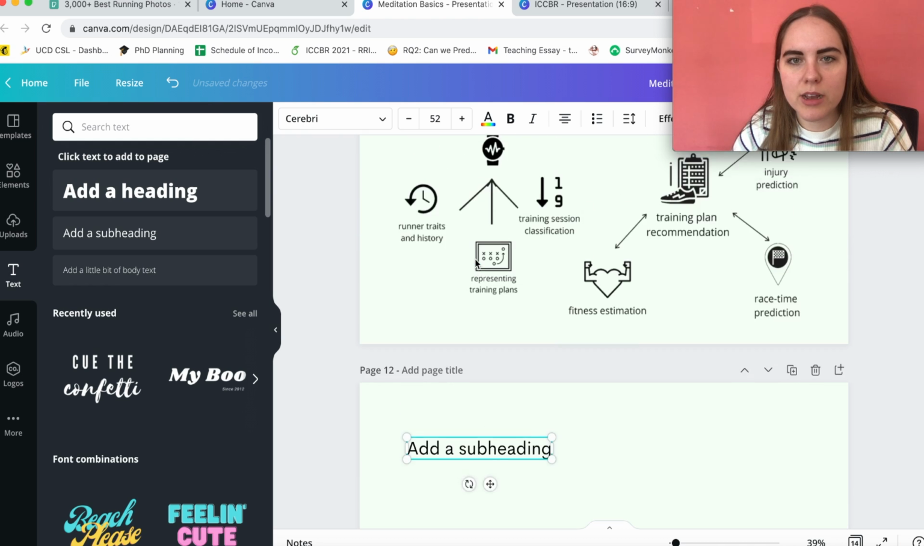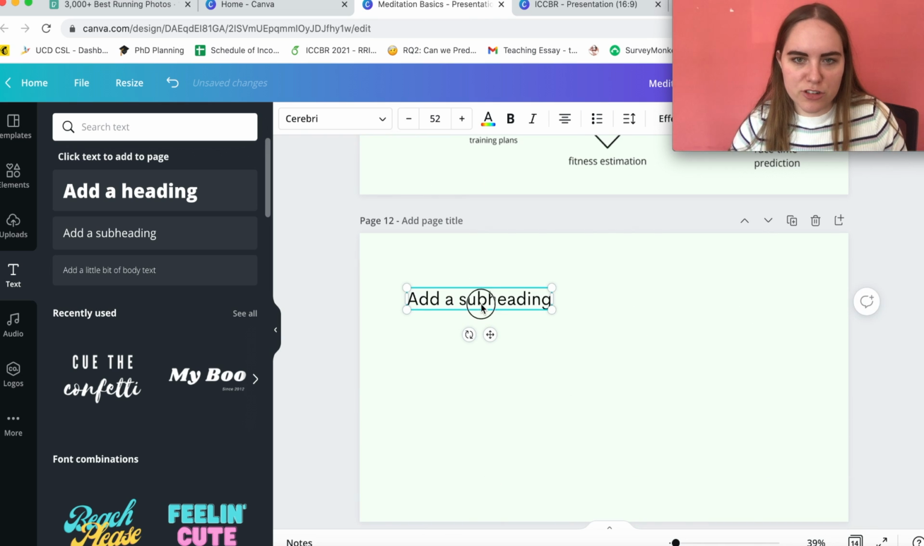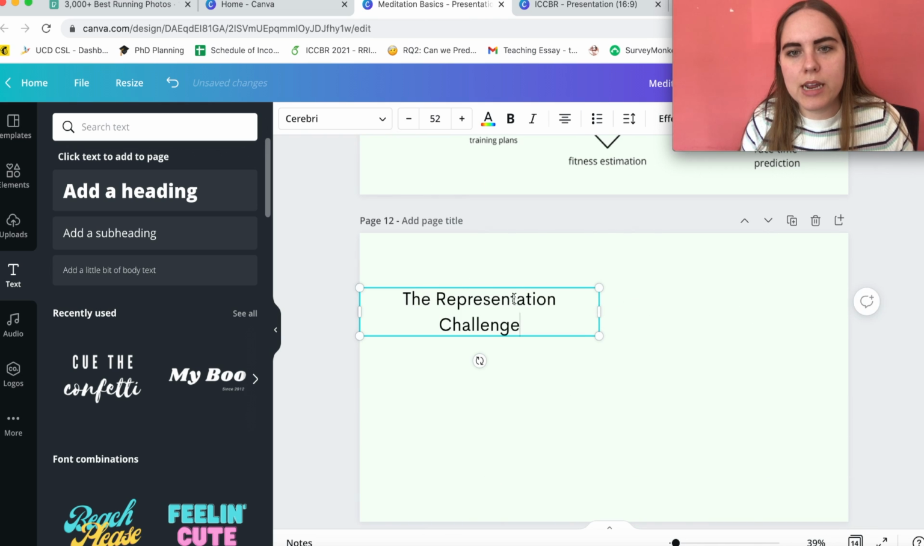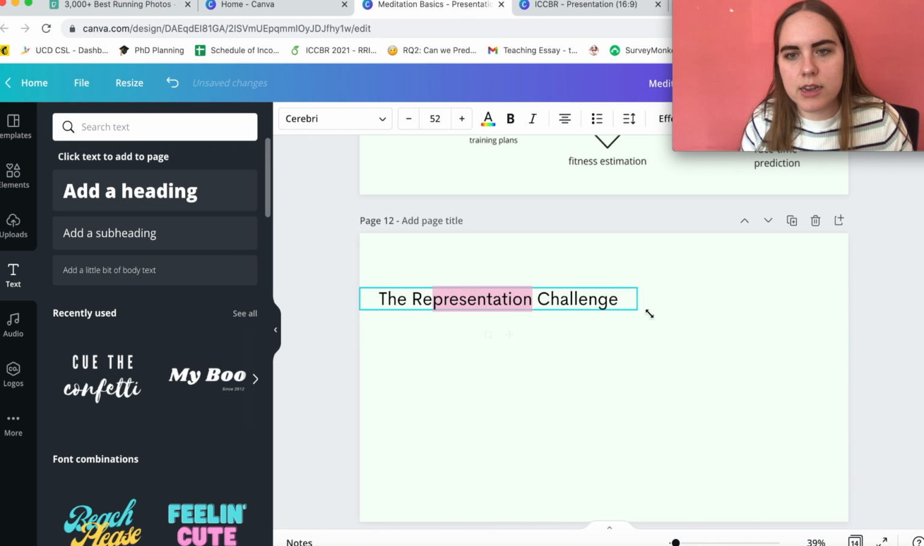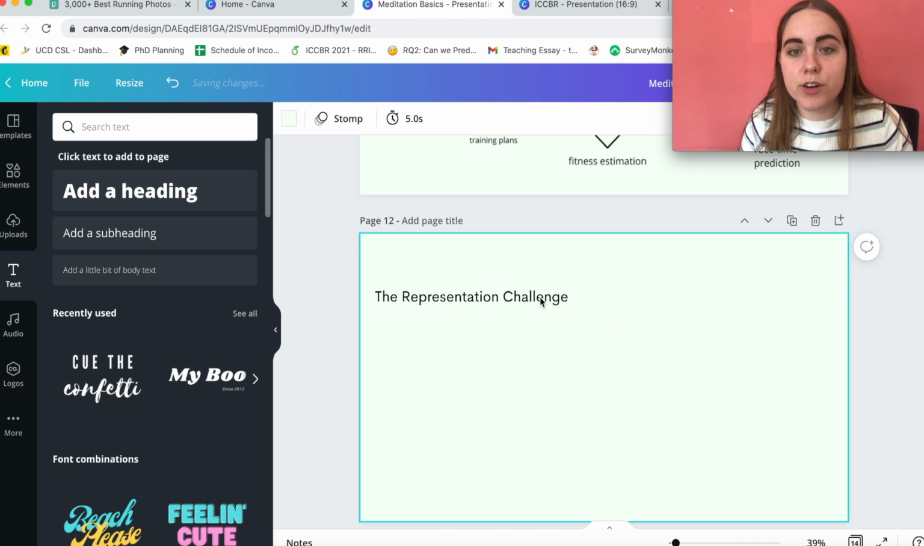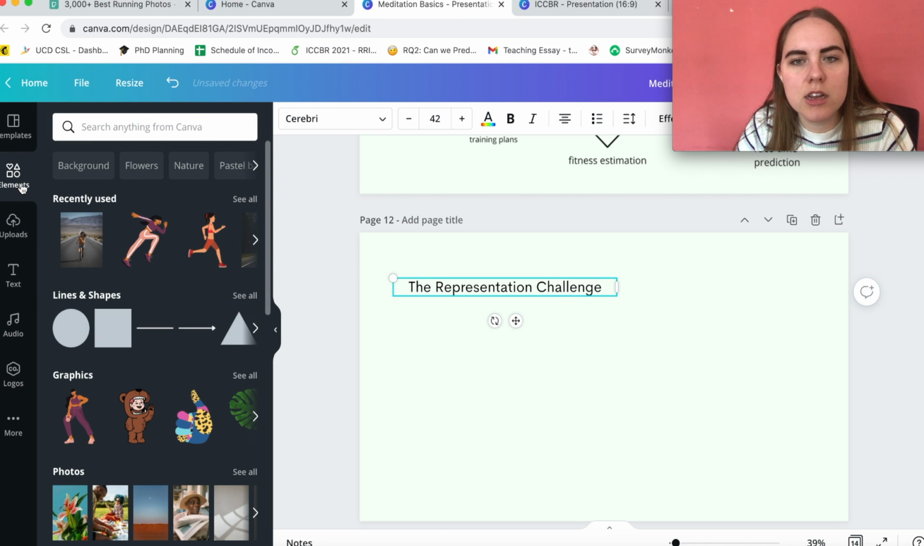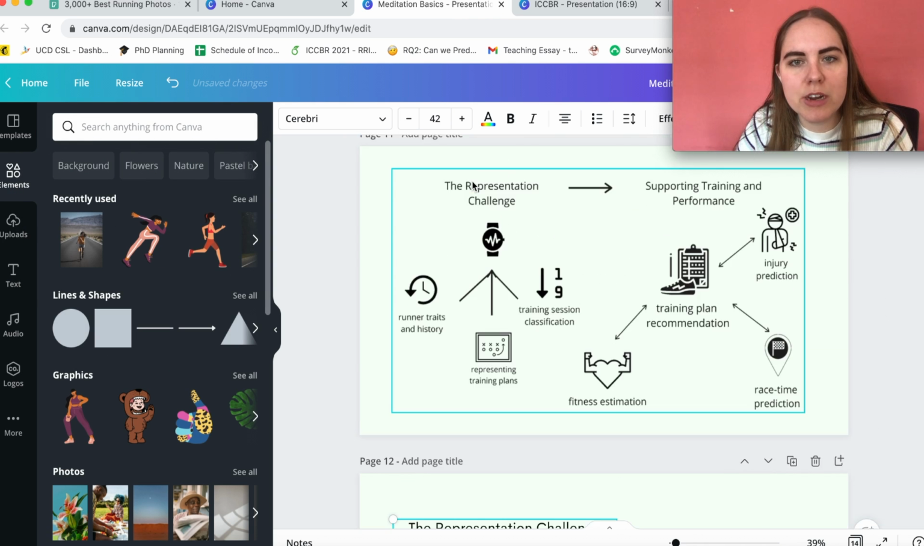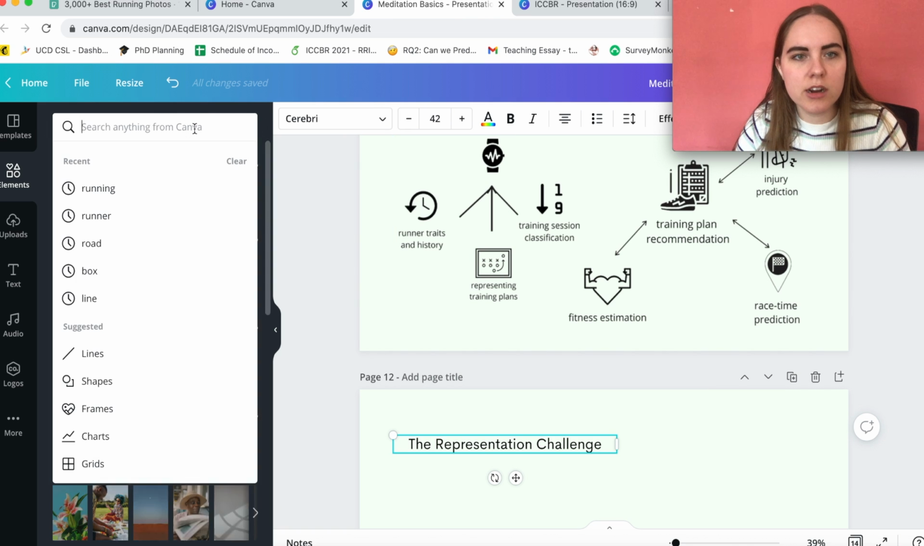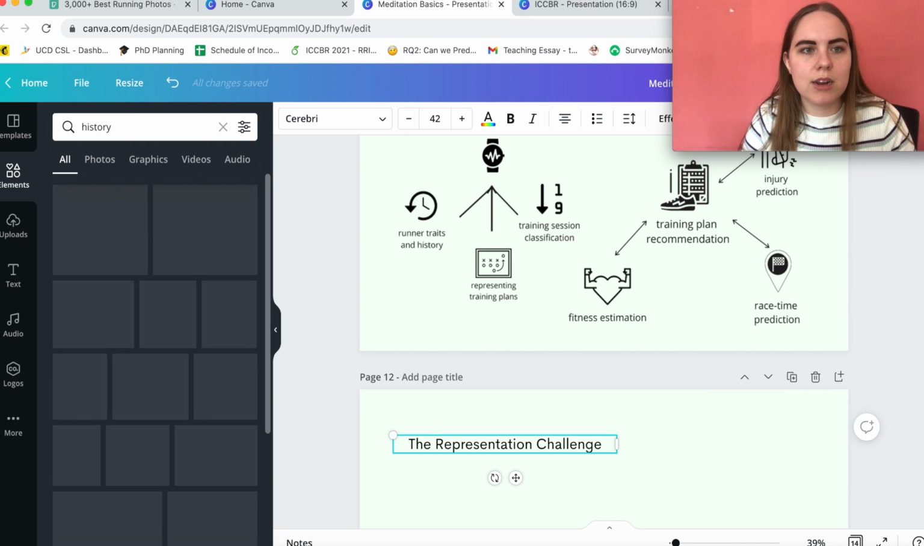So let's just say, what do I have up here? The representation challenge. So it's really easy to make different graphics like this in Canva, and then you'll have them for use throughout your PhD, which is really, really helpful. So for this, I'm going to go into the elements, and it's really easy when you're looking for something in particular. So let's say I was looking for something like history.